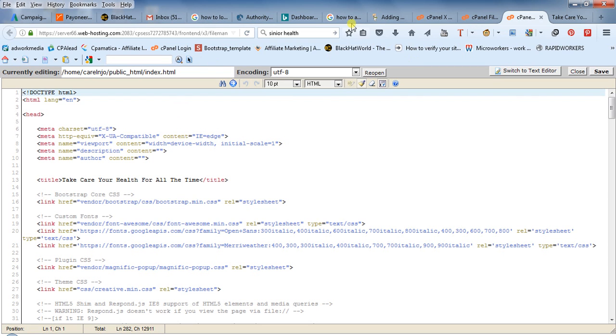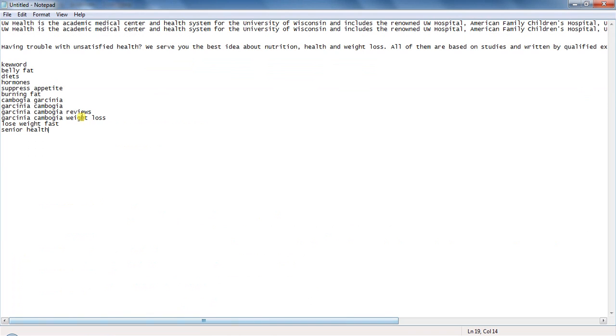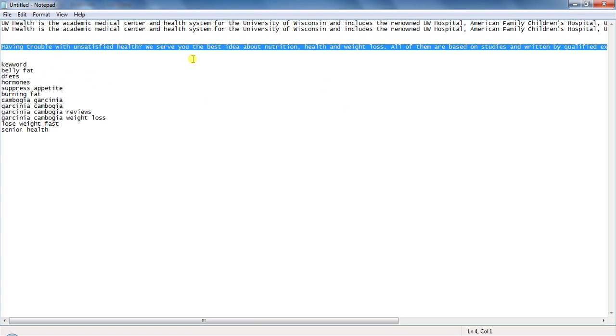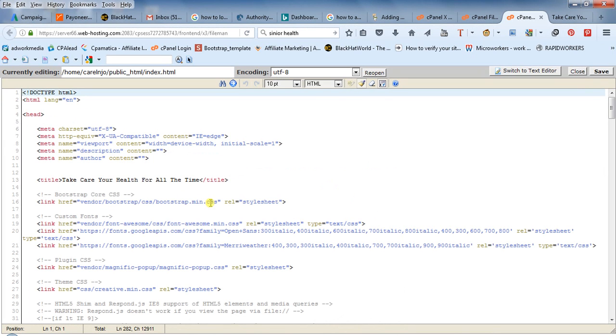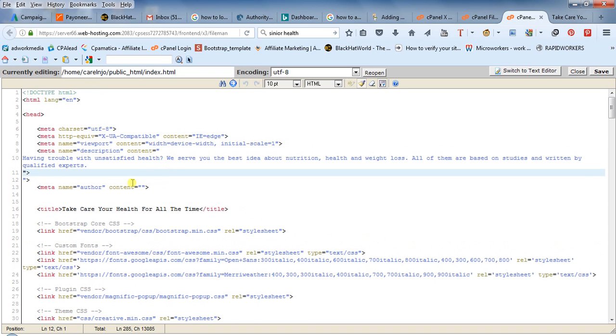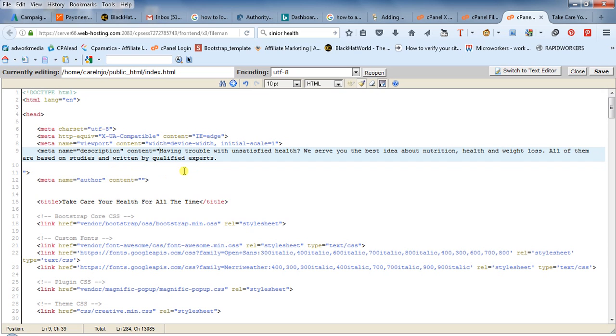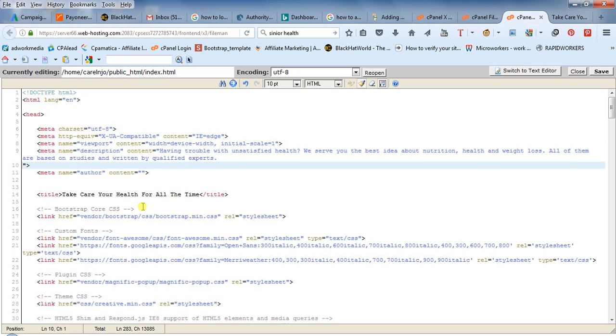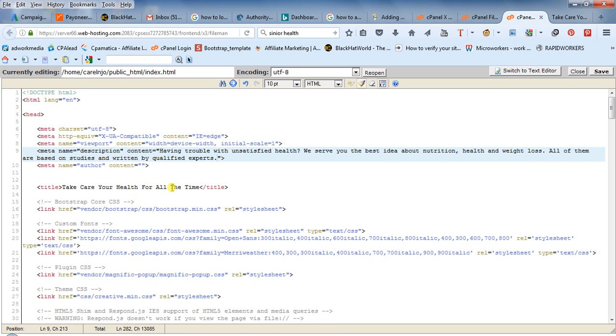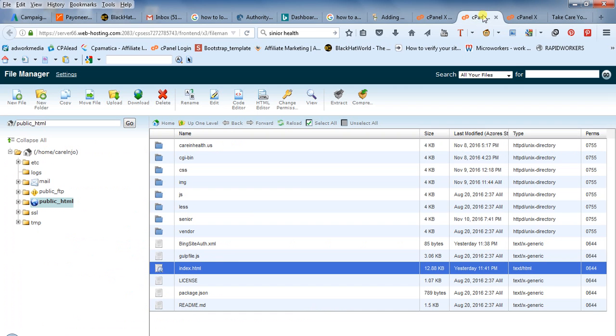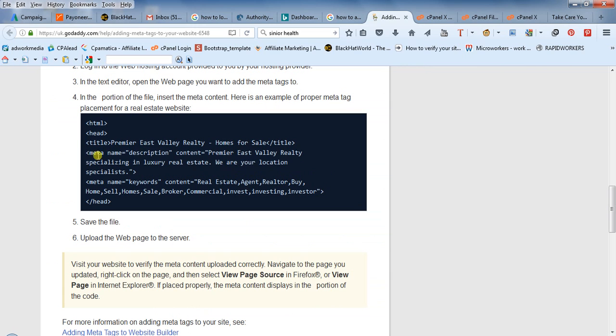I have already created it in here. This is where you must put your descriptions. As you can see, the meta name is description, so you put your description in the content option. You put your meta description, and it's your title names.